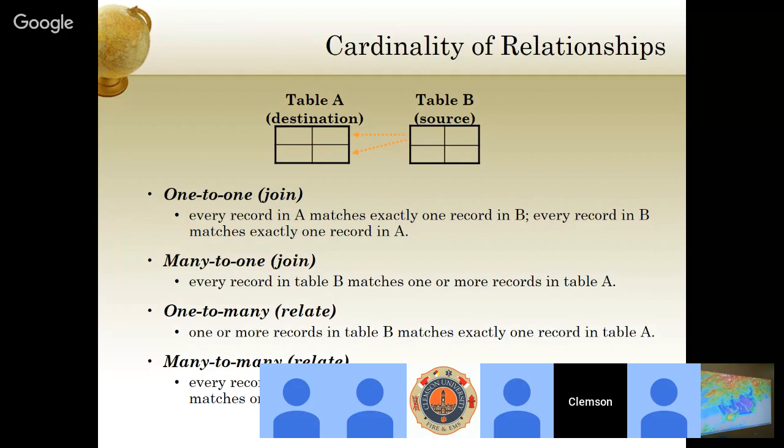B over here, I have something for South Carolina, something from Georgia. I have many records in my destination, I always get this confused, they match one record here. So I would repeat South Carolina, and then repeat all the information from Georgia as I go.